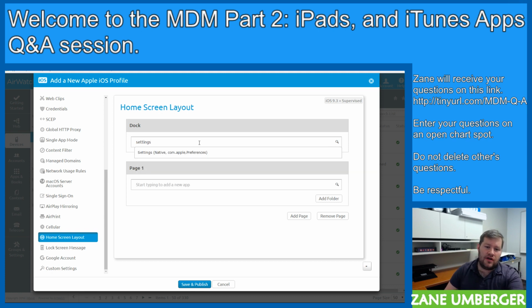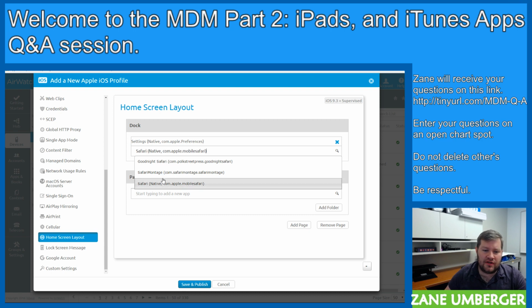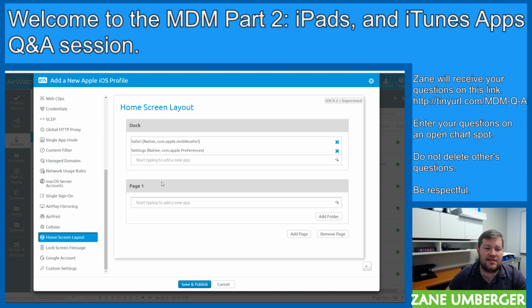You can see that it says Settings is a native application. You click there, and now that application on the iPad will show up inside the dock. Or if we want to make sure Safari stays in the dock, say you have a teacher whose students keep moving around all the icons, we can say Safari just needs to stay in the dock. You can do that with Safari here.